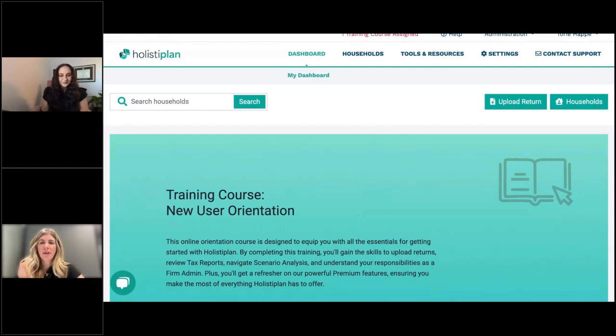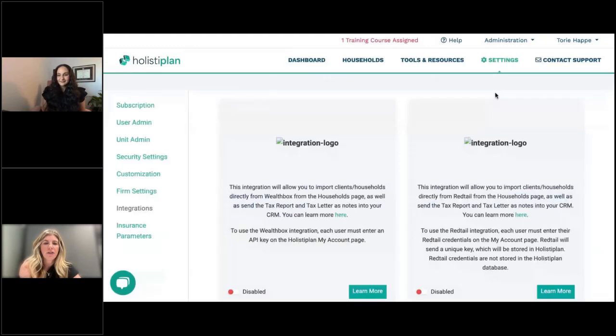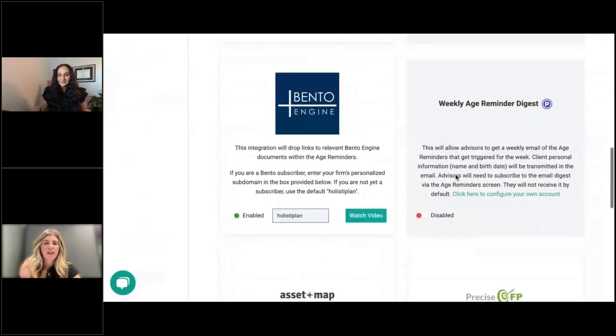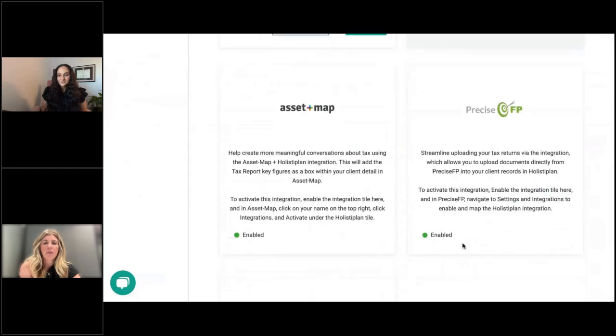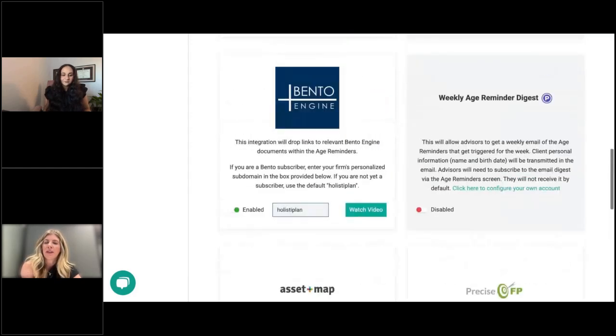Yeah, and I wanted to quickly hop in. If you ever wonder, hey, is that integration turned on or did it enable correctly, you can always go up to your settings button here, click integrations, and then scroll down to PreciseFP and confirm if it was disabled. Let's say it's disabled here, you'd slide the toggle. If you ever wanted to check to confirm that that worked, that's where you do that, under that integrations section.